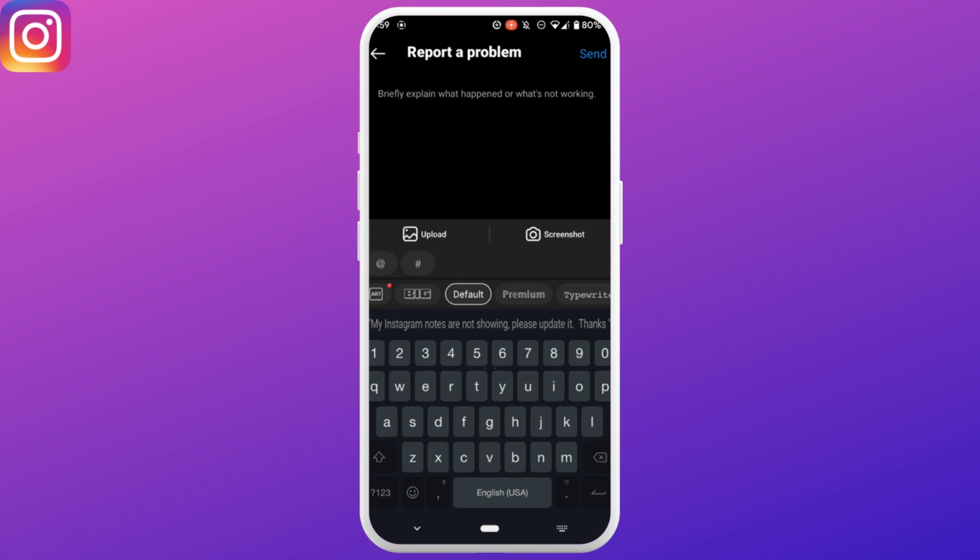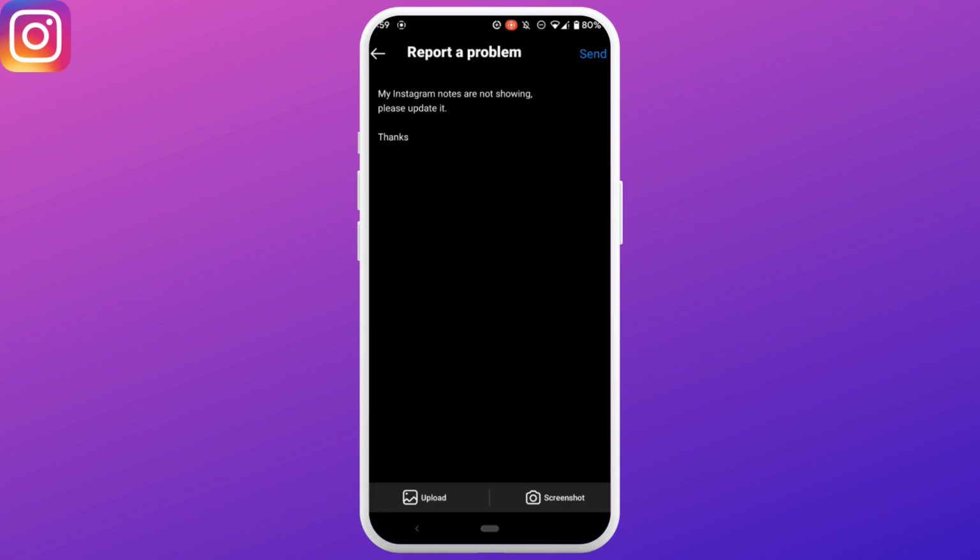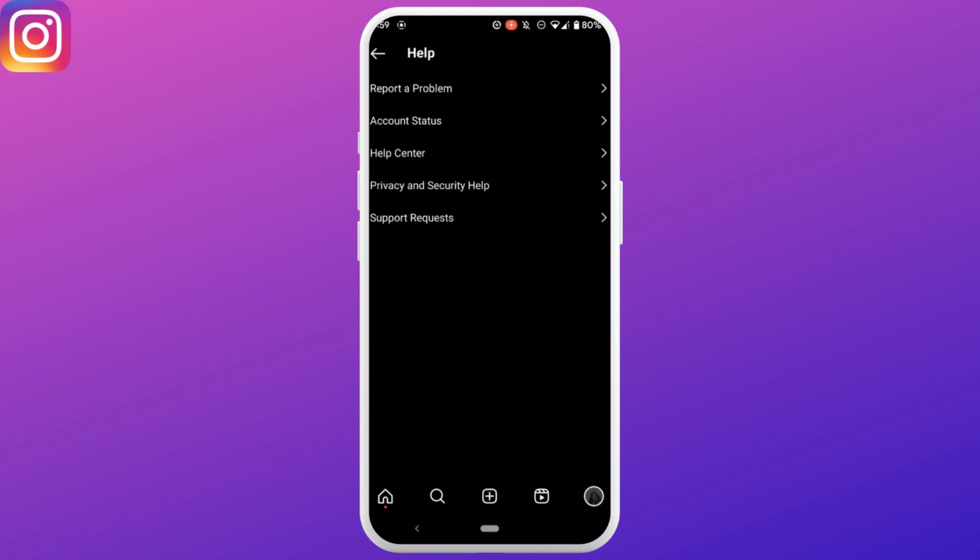It will take you to the page where you can contact Instagram about the problem that you have been facing. So let's say your note feature are not showing and you want to contact Instagram to report this problem. Here you just need to type these things and then click on send at the top right corner. There you go, you have successfully contacted the Instagram about the problem that you have been facing.